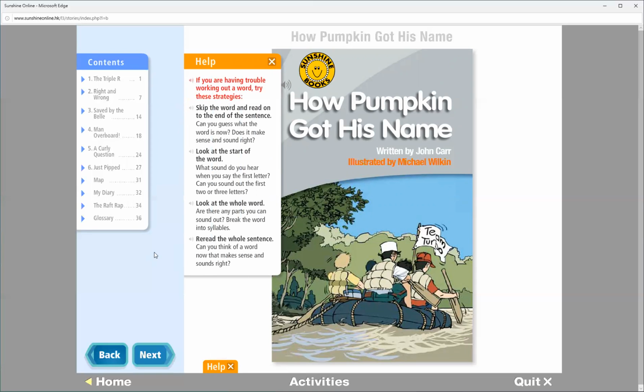If you are having trouble working out a word, try these strategies. Skip the word and read on to the end of the sentence. Can you guess what the word is now? Does it make sense and sound right?